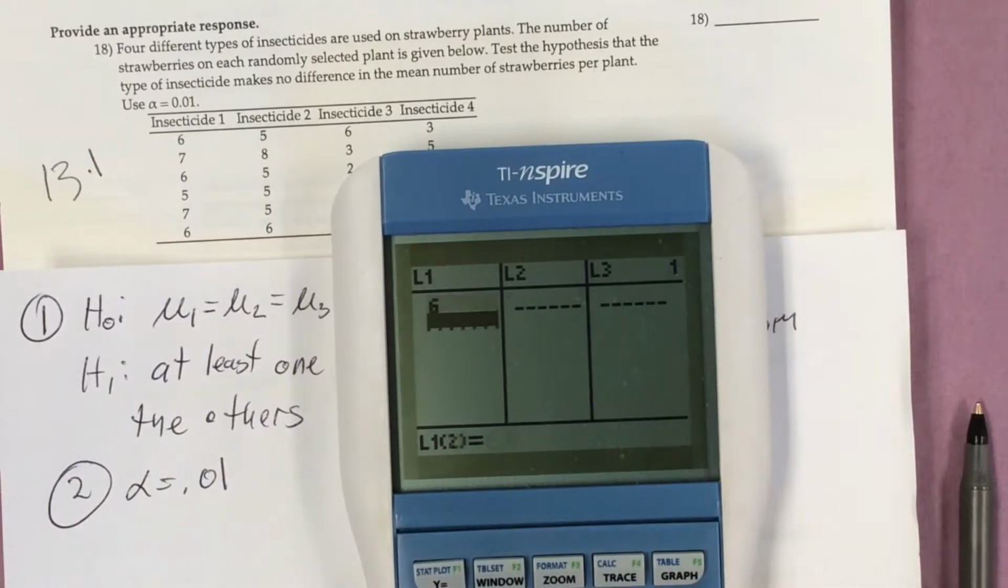6, 7, 6, 5, 7, 6, 5, 8, 5, 5, 5, 6, 6, 3, 2, 3, 4, 3.